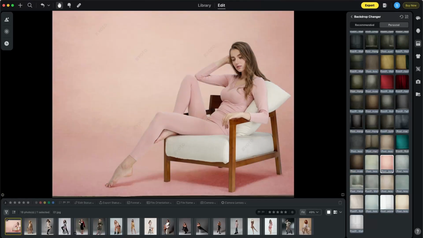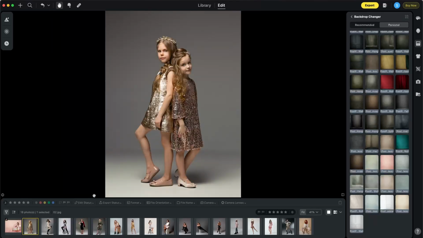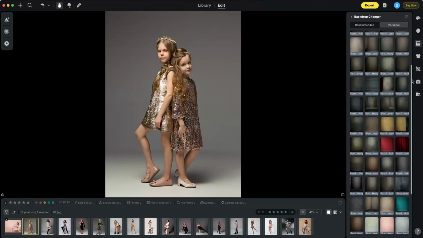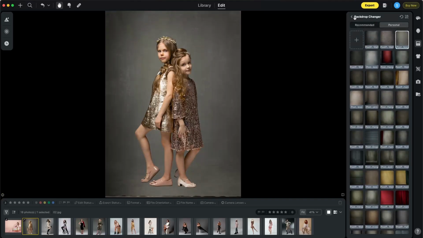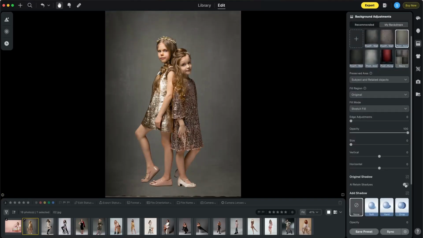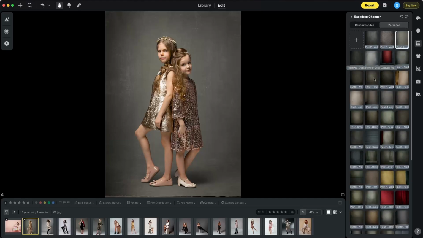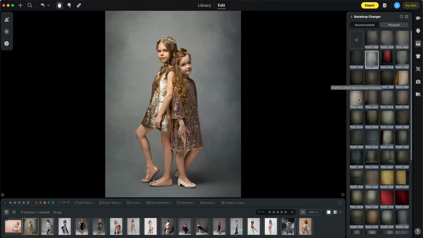Let's move on to the next image. Since the backdrop is slightly darker than 50% gray, I'm going to choose one of the low-key backdrops. The first thing after choosing the backdrop is turning on the AI Retain Shadows button. Next is adjusting the backdrop size, but for this image it looks good just as is. So let's try some other backdrops. It's a good idea to match the backdrop to complement the outfit, and the monochromatic neutral tones of this desert sand canvas backdrop really blends well here.